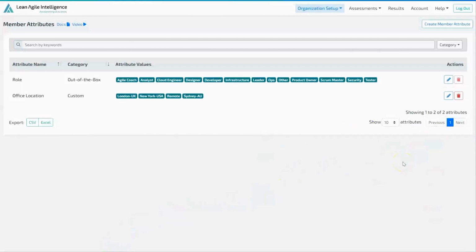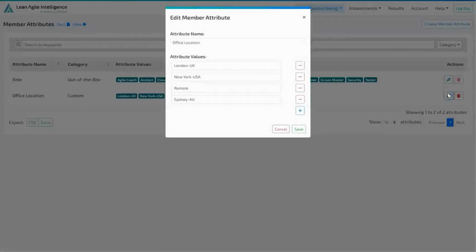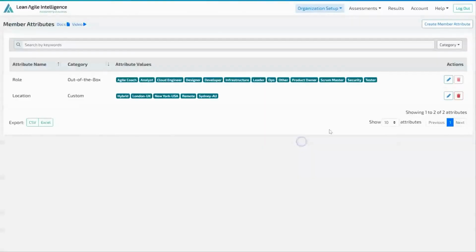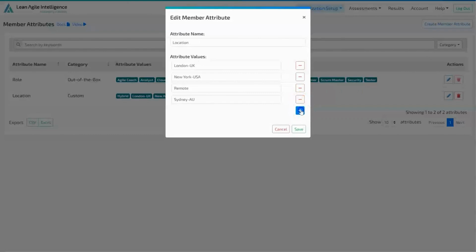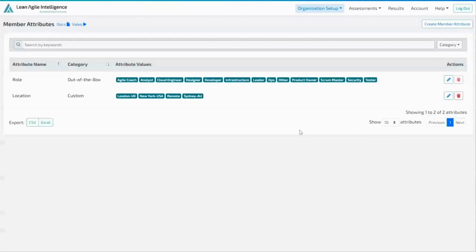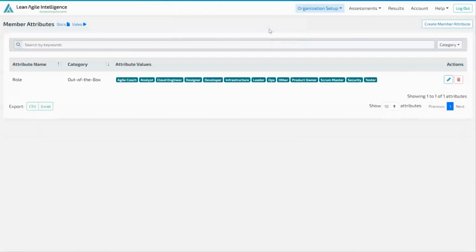If you need to make changes, editing a custom attribute is simple. Click on the pencil icon. You can now modify both the name and the values associated with it. You can also add or remove values. Just click on the minus button to delete and click on the plus button to add. After making your edits, remember to click Save. To completely remove an attribute, click on the trash icon next to it. Be cautious because deleting an attribute will permanently remove it from your organization's assessments.